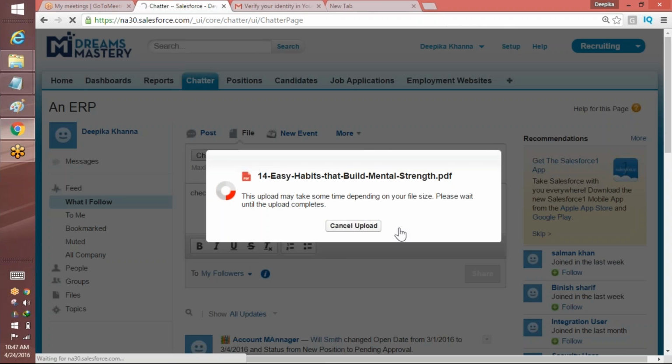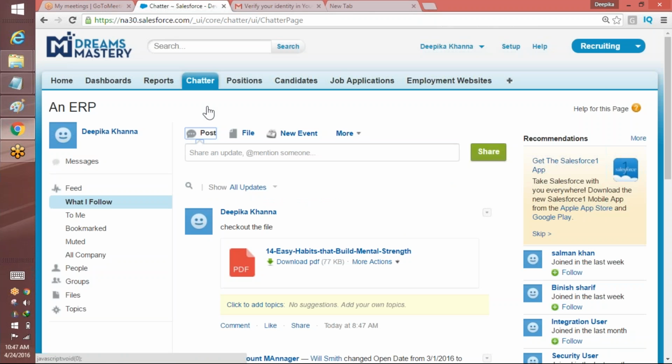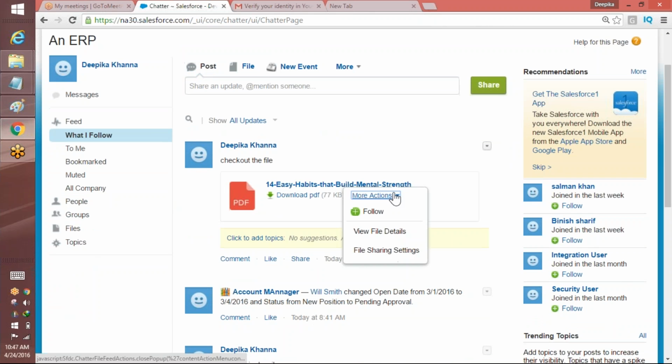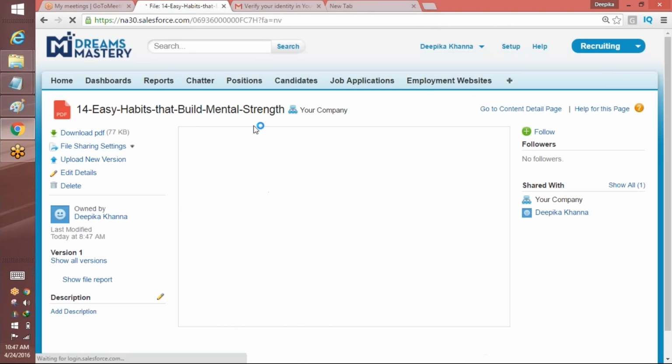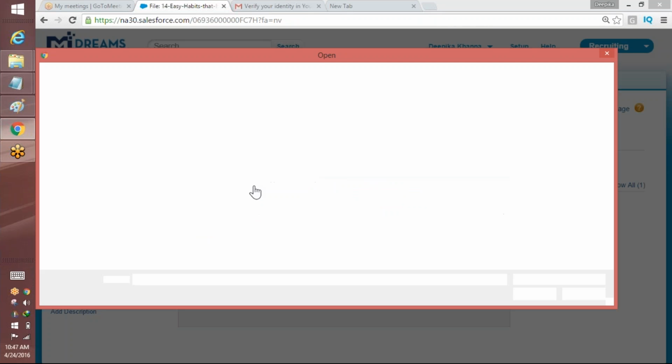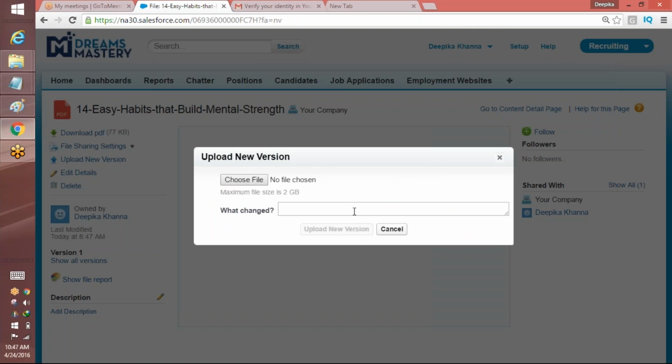Everybody who is following you will get it, because everyone who's following will get this particular file. If you want to delete it, you can just go ahead, and if you want to upload a new version, you can do that, and Salesforce will take care of the different versions as well. So it also does the versioning. You can upload a new version of the file, and you can also specify what changed in that file, so it will keep track of this is the old one, this is the updated one.